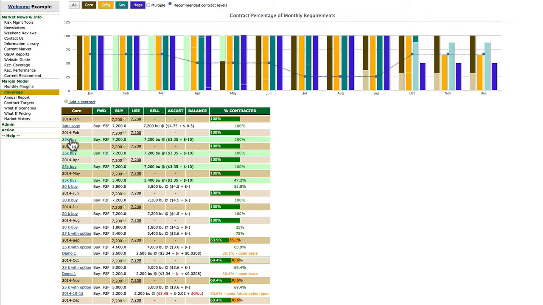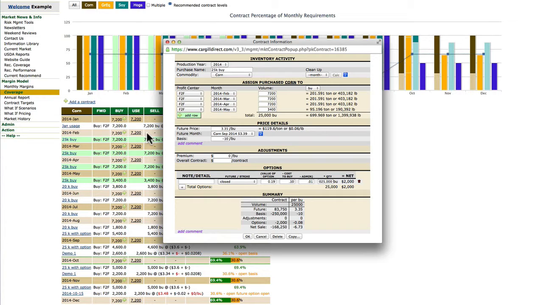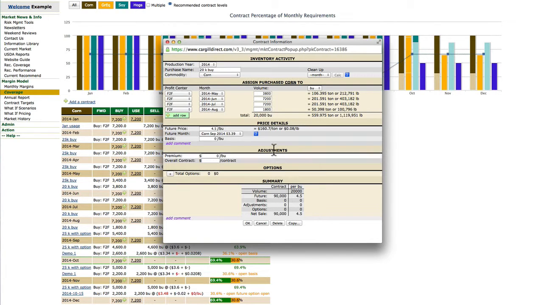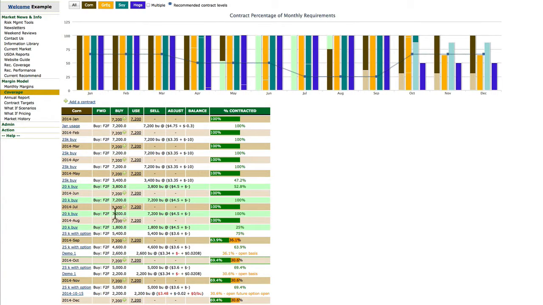In February, we went with a much larger contract where it spanned over a number of months. Each individual month will consume the 7,200 required bushels. But then in May, we only have 3,400 bushels left, and the next contract picks up the remainder of the May usage and keeps on going. The purpose is to have the contracts match your own buying habits.